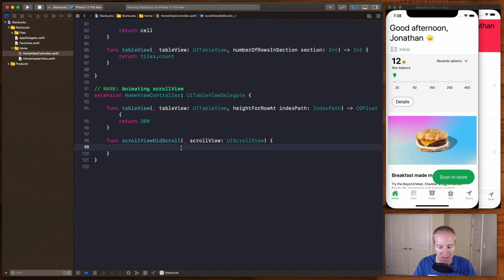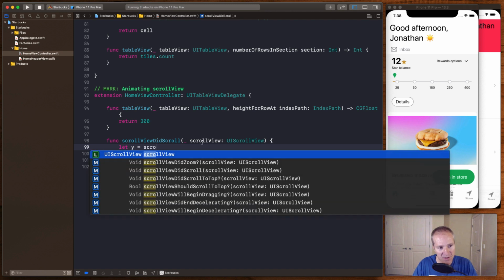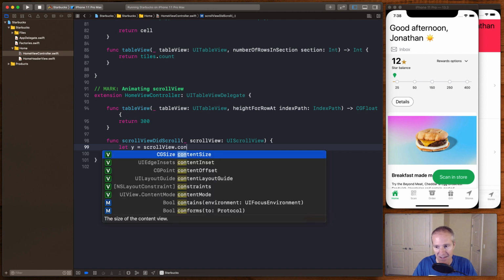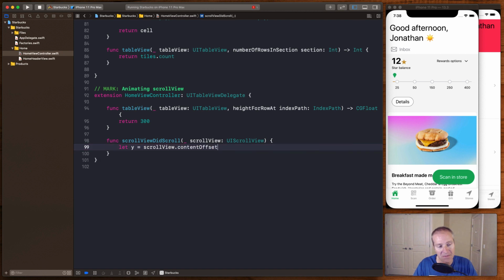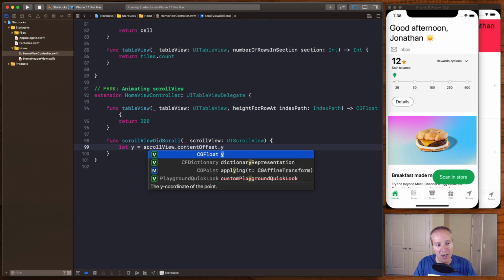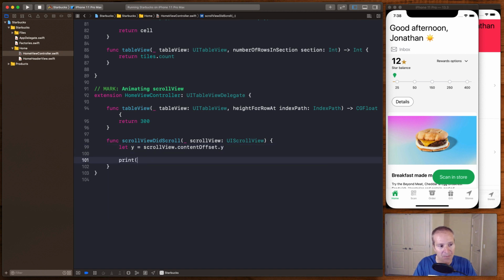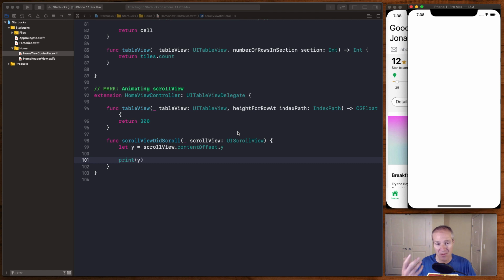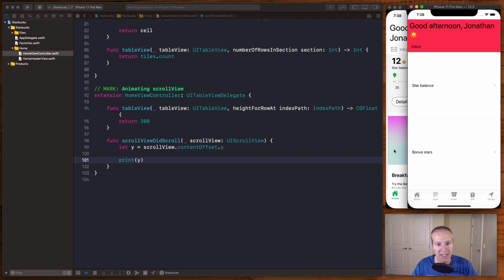And in there, we can define a variable, let y equal to our scrollView. This is passed back to us via the callback. In there, there's a contentOffset of an X and a Y value. We can grab the Y value of that. And if we just print that out, let's see what that does for us. And this is really the basis of how a lot of animations and scroll views work in iOS with UIKit. You're basically tying into a scroll, bringing it up and down.